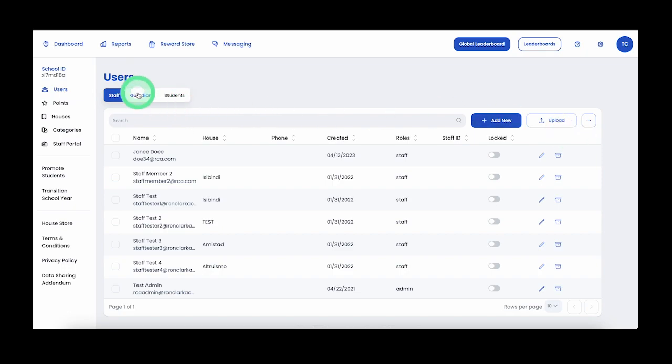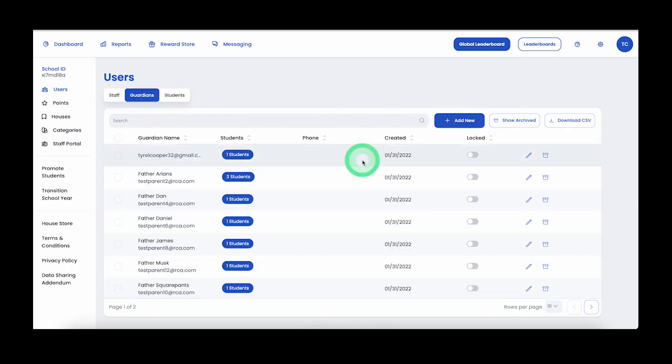So let's go over to Guardians. Here you can see the Guardians and how many students are connected to them. You can also change the students and archive them. And you can also lock an account. They can also lock themselves out of the system by attempting passwords too many times. They can simply wait 1 hour for the account to unlock, or they can contact you as an administrator and you can unlock it for them.